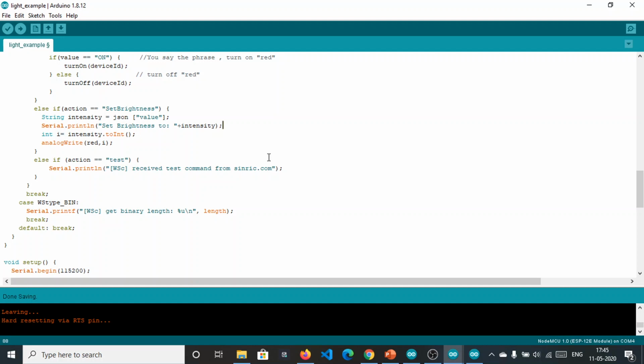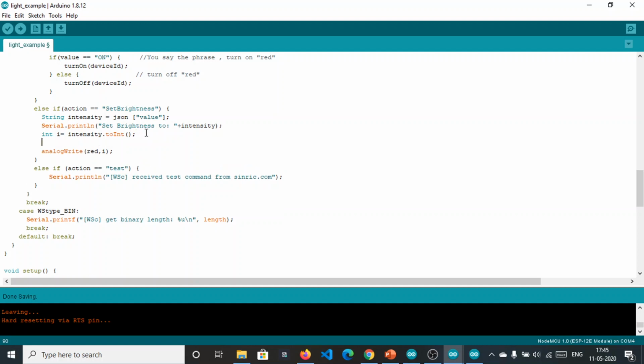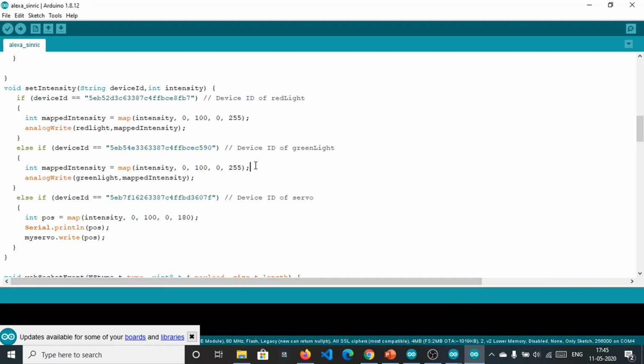We need to use a function called map, so that we can map this intensity, and we need to use a mapped intensity. The first parameter will be I, which is the intensity, which can be between 0 to 100, and we need to set it to 0 to 255. I think this is the syntax. Let me check it. I have already written the code. Okay, this is the same syntax.